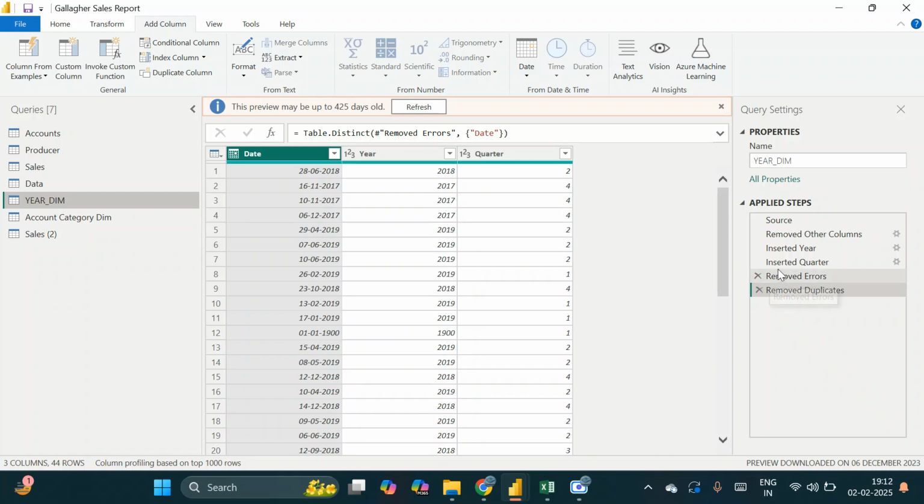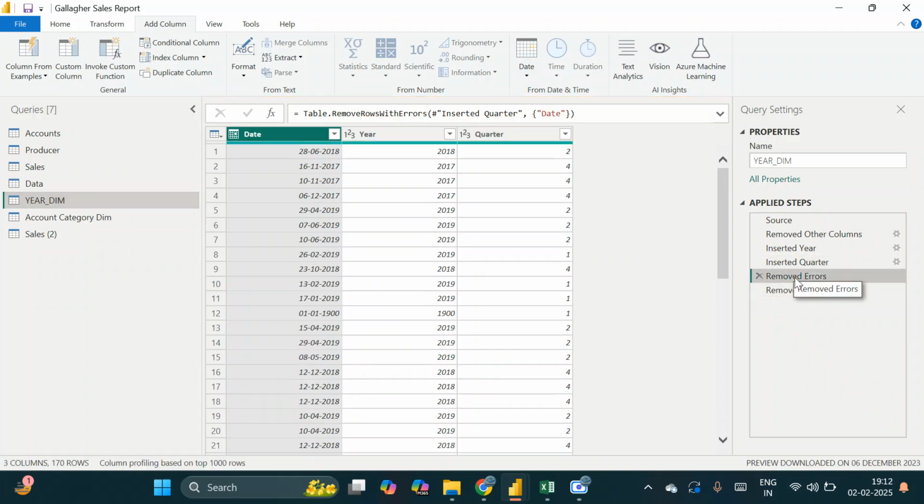Again, now you go to remove errors. In date, there might be some errors, so we have removed that. Okay, so we did that, and then remove duplicates.